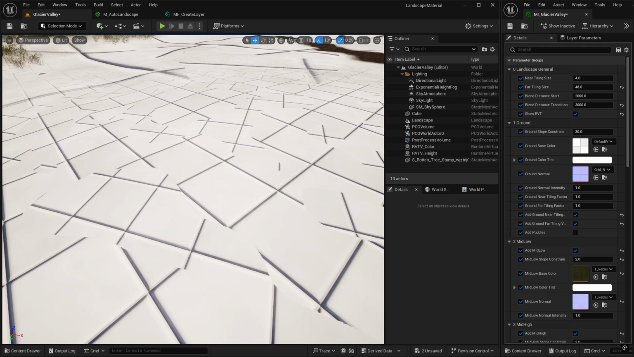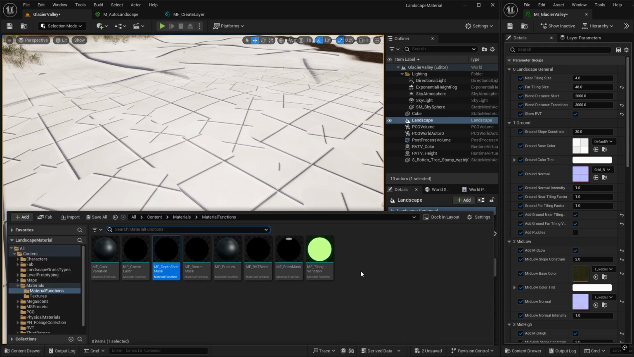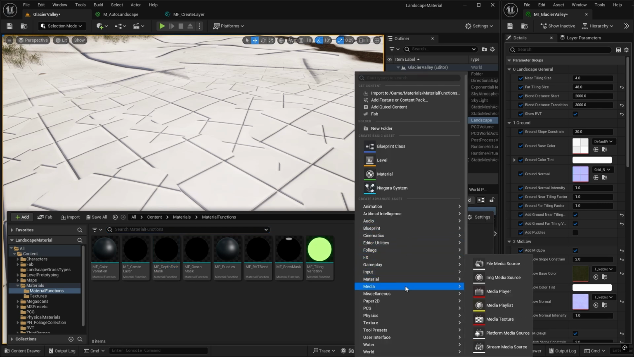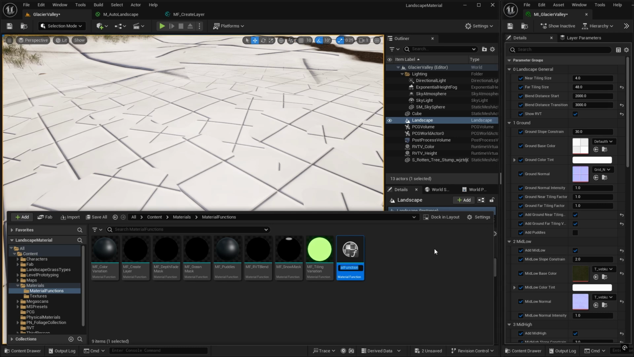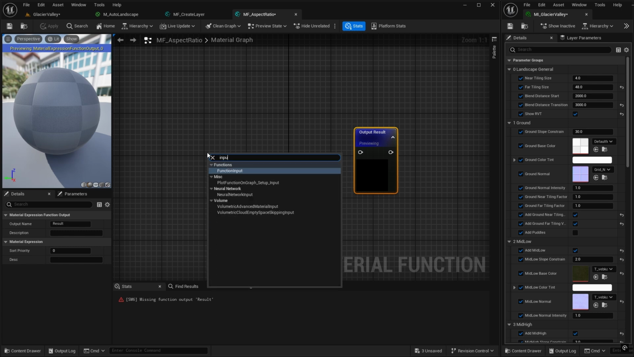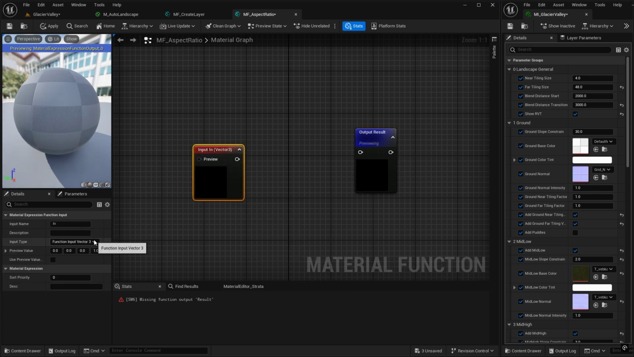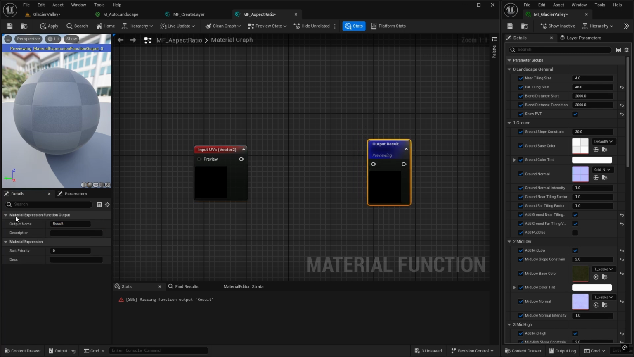Go into your material functions folder and let's create a new material function. We're going to call it MF aspect ratio. The input is going to be a vector 2, that's going to be our UVs, and the output we're going to call UVs with aspect applied.